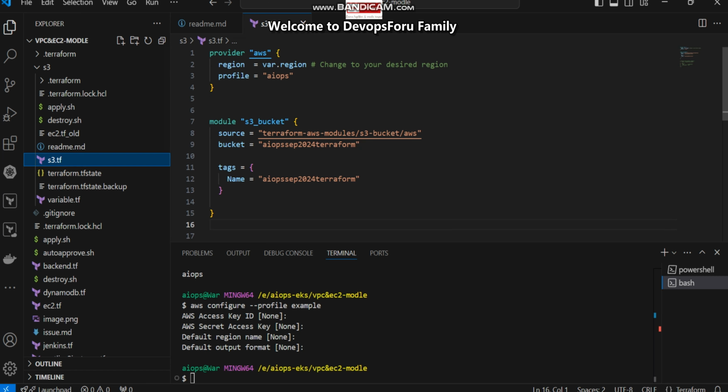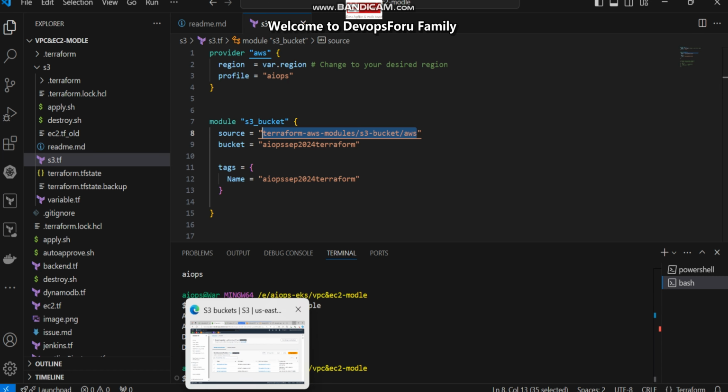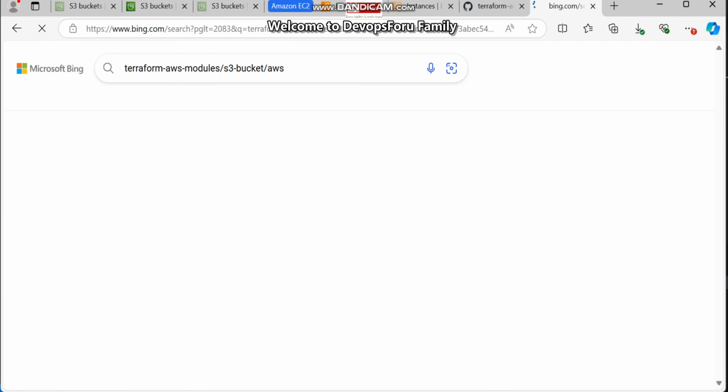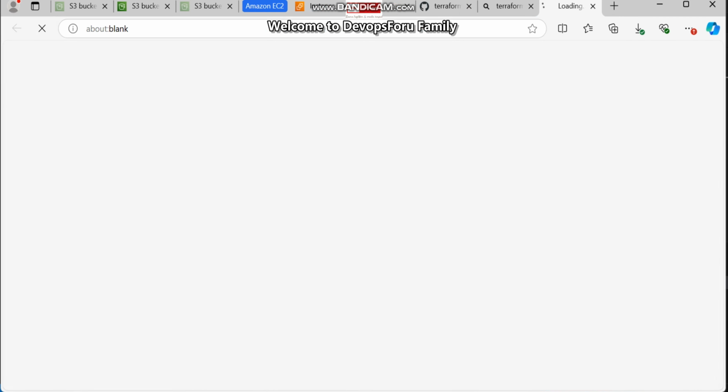I'm using a Terraform module. The module is S3 bucket; I have given the name as s3_bucket, and for the source, I'm not going to write an S3 bucket from scratch. I'm using an existing module. So if you see, we go to this module.